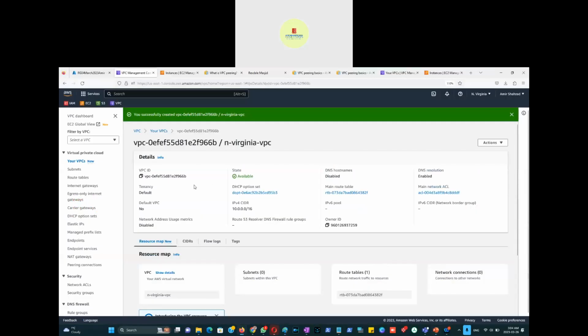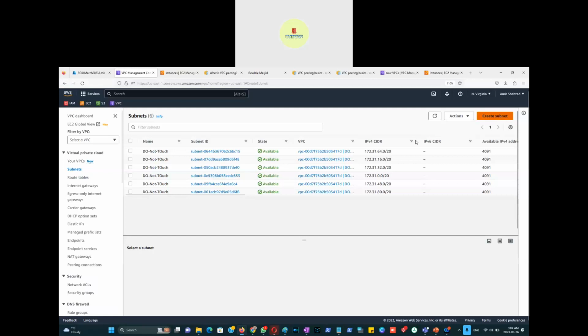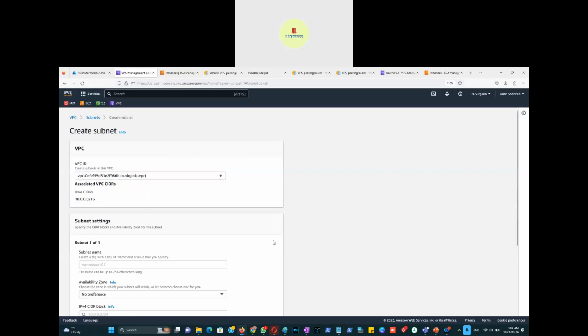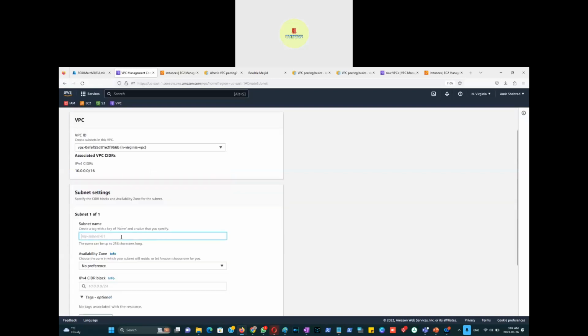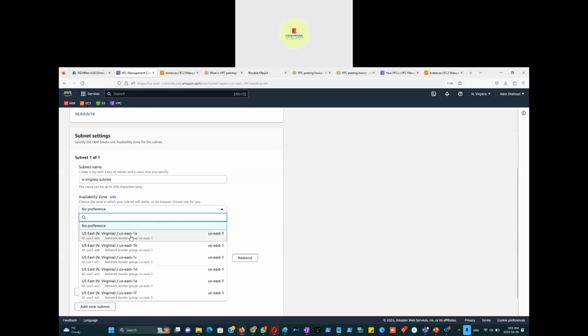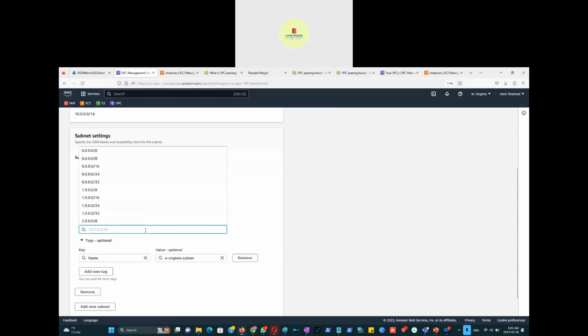So I'll switch to the lab here, and I'll go to the subnets and create a subnet here. First, I'll select which VPC to create the subnet in. Then I'll go for the subnet name, which is n-virginia-subnet. I don't intend to create multiple subnets, so this is okay. No preference for the availability zone is okay, or just for organization's sake, 1A, though not compulsory.